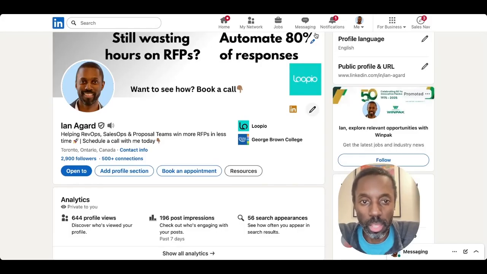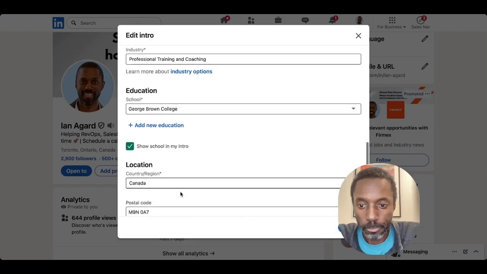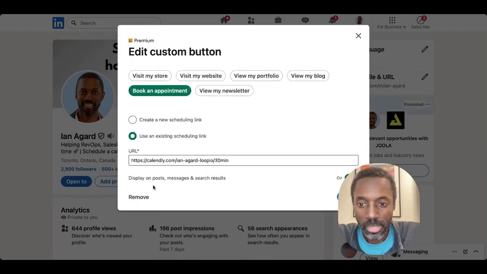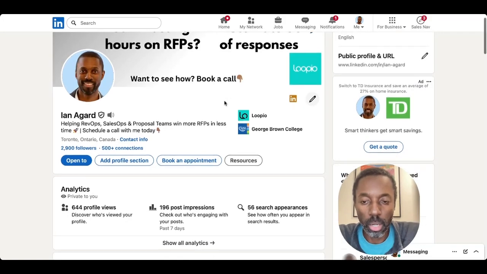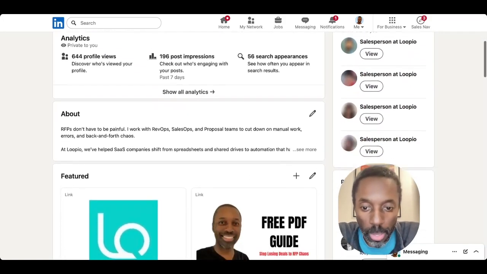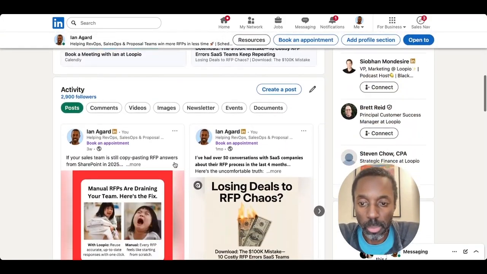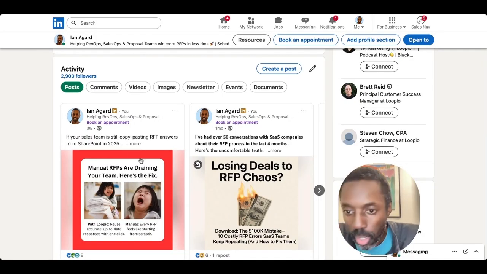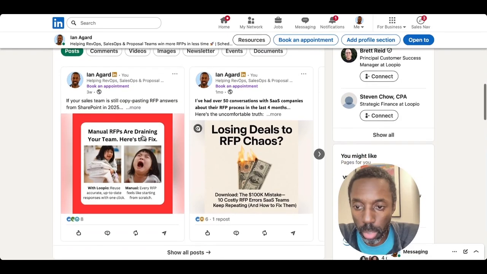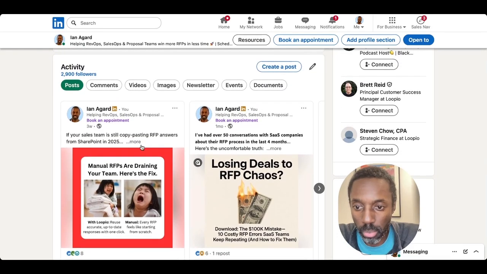Also, the benefit of doing that, if you see right here, I should go back here. It says display on posts, messages, and search results. It means every time you create content, every time you post a comment, people are going to see that. For example, I have a post here on LinkedIn from a couple weeks ago. As you can see, let me open it up a little bit.